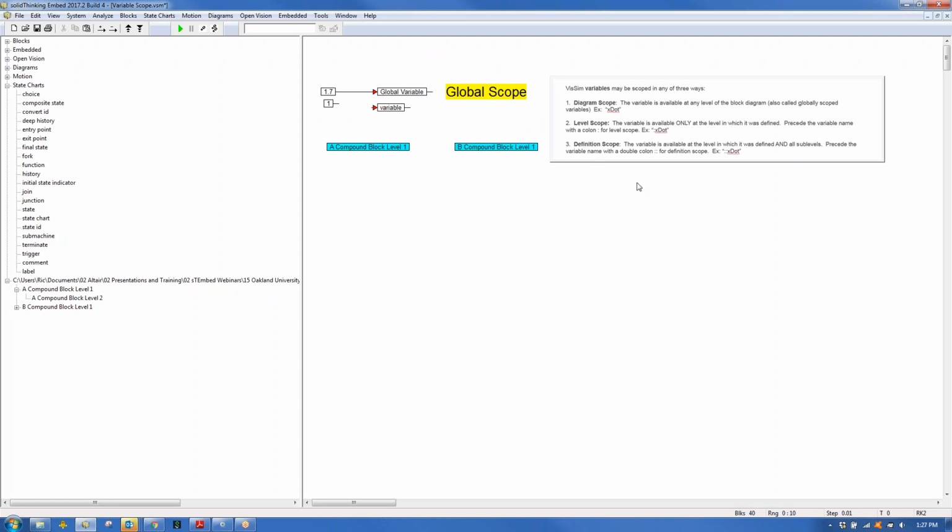There's three different ways of scoping variables. The first one is called diagram scope, and that's the simplest. That means the variable is available to every level of your diagram. And you simply just type in a variable name. It doesn't matter what it is. It just can't begin with a $, and it cannot begin with a colon. Anything else is a legal global variable name.